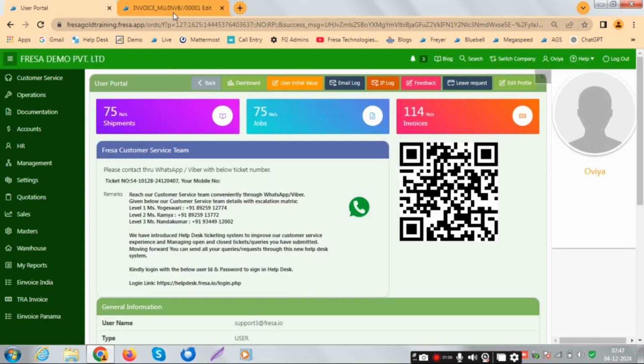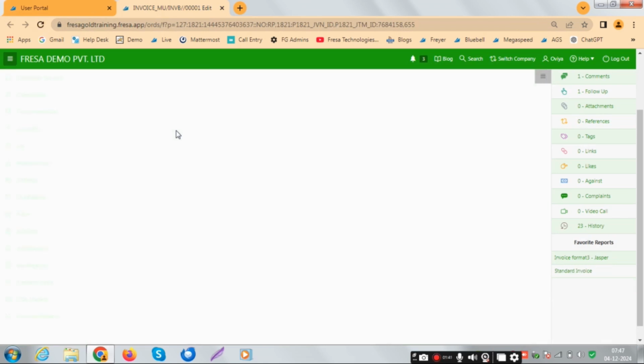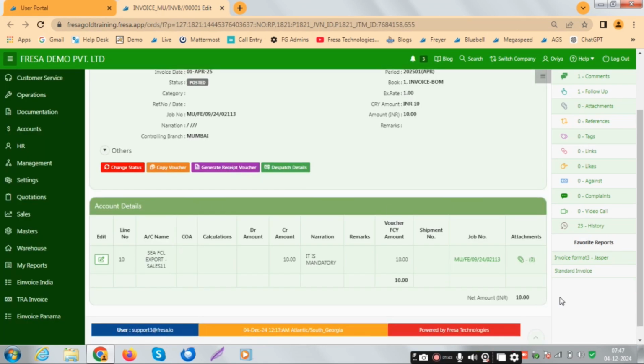Now go to the voucher page. Here, the report has been removed from the favorite list. These are the steps to unfavorite reports in the Fresa application.